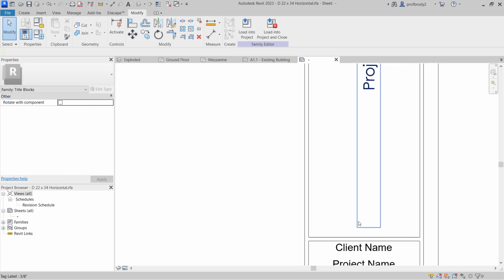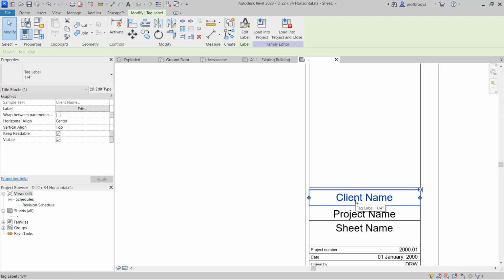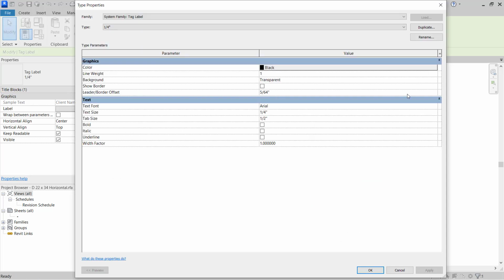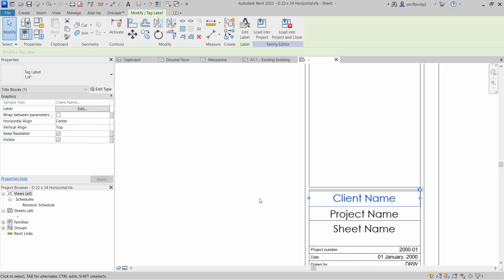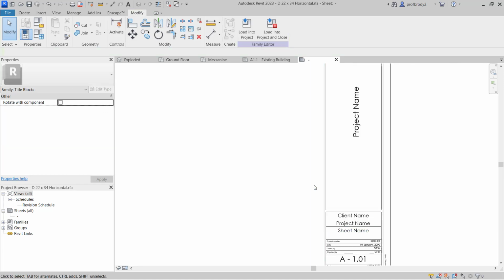Notice that these don't change to the new font. So if this is the 1/4" label, you'd have to go back and change these from Arial to Century Gothic in order for everything to match. And everything should match. Nothing is worse than having 100 different fonts in your project. So click Apply and OK. And you can see they all change.